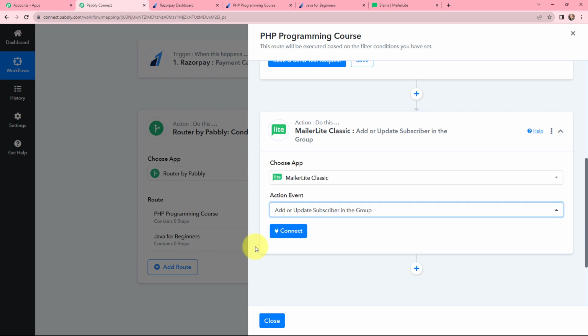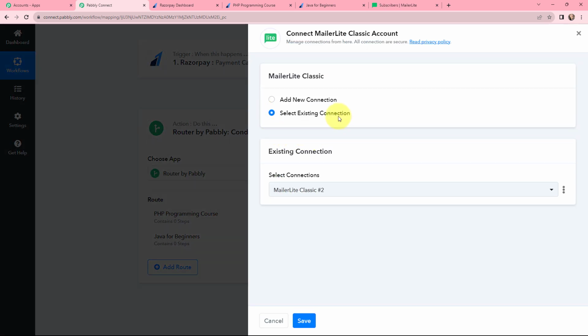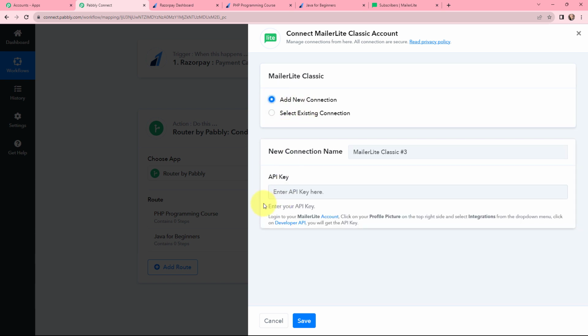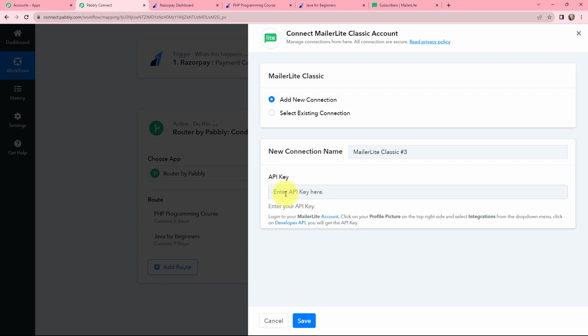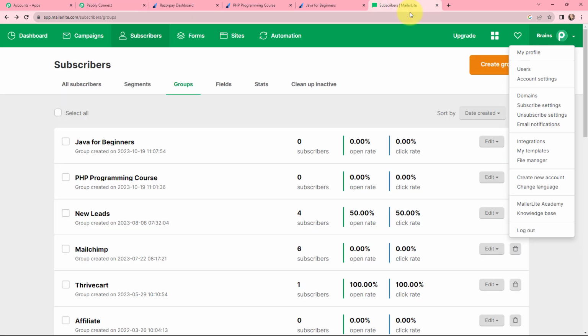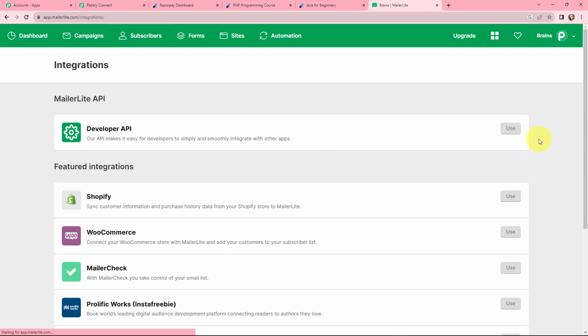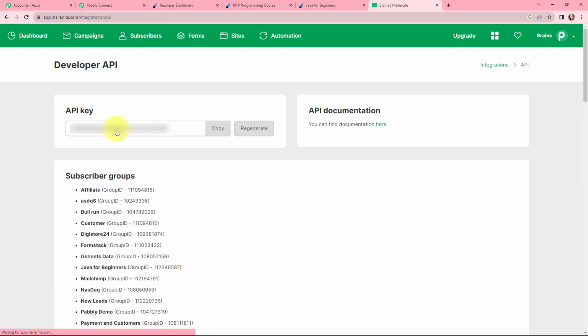Here I'm selecting it, and now I need to establish a connection between my MailerLite Classic account and Pabbly Connect. I will simply click on connect, and if you have an existing connection, you can go with the same or you can add a new connection. To add a new connection, read this instruction given below carefully, and now I need to mention the API key to establish a new connection. Now I will take you to my MailerLite account, and here under my profile section I will go to integrations. And now here in integrations, I will go to developer API. And over here, this is the API key.